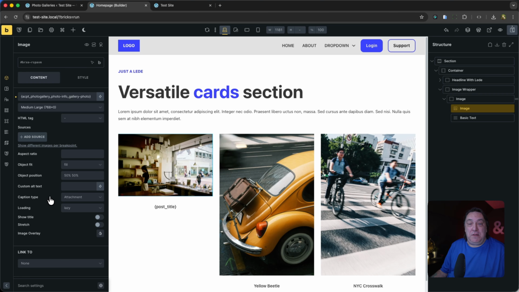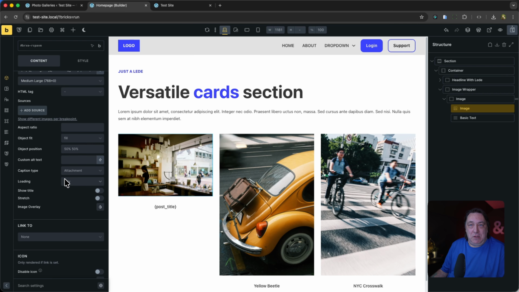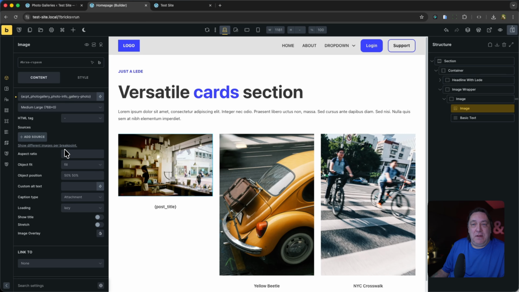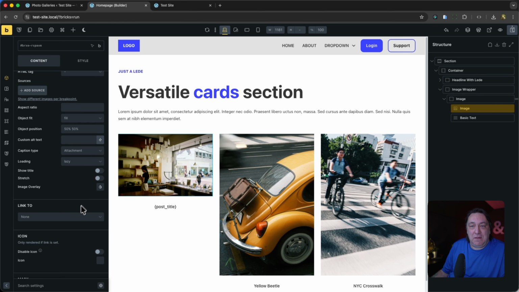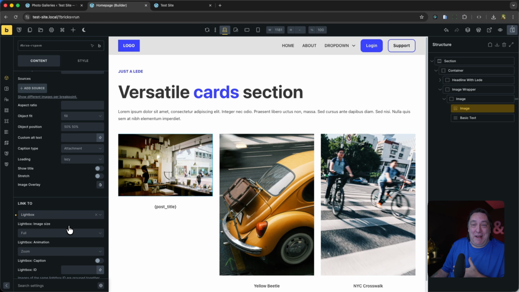So what we want to do, this is awesome. I love this on Bricks. All you have to do is click on the image that you're working on, or this image here. And they have changed this slightly. Let me just see where it is. There we go. Link to Lightbox. That's it, man. Link to Lightbox.